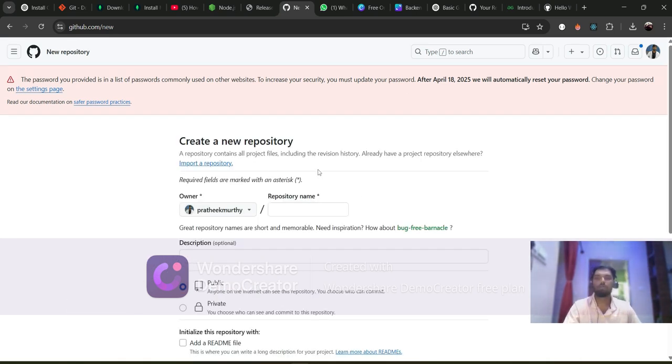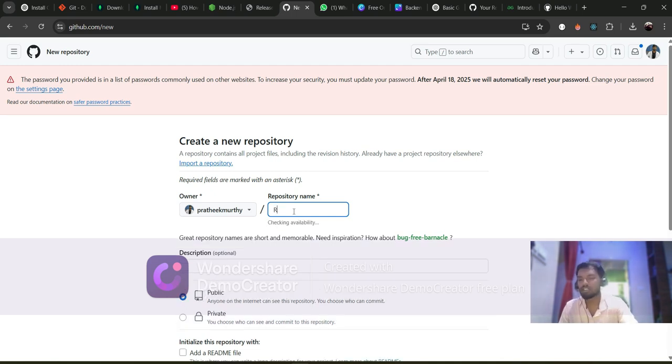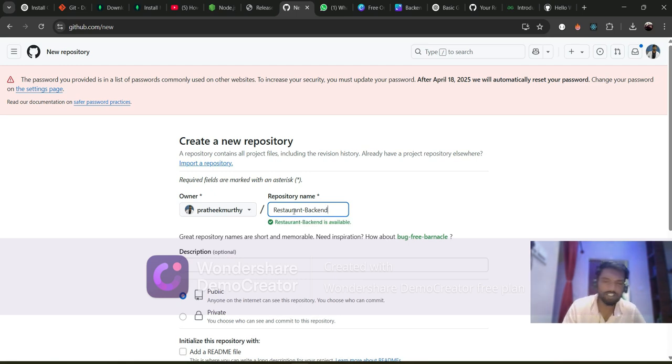We'll assume I have a small project right now, which I'm working on for educational purposes, related to a restaurant. It's code related to the backend, that is Node.js, so I'll name it restaurant backend. This will be the name of my repository, which I want to store in GitHub.